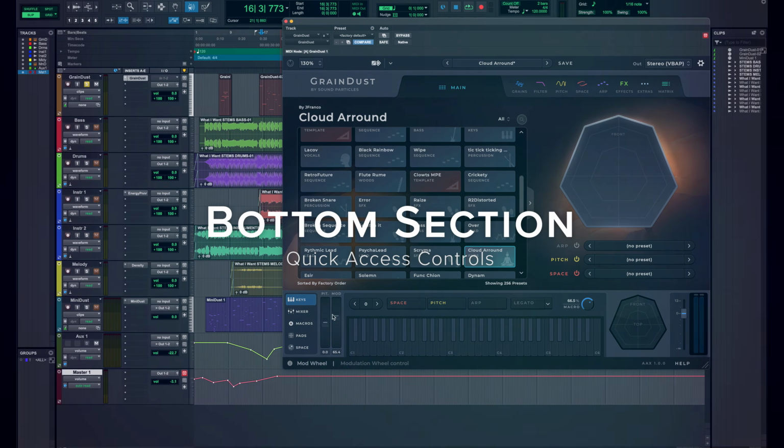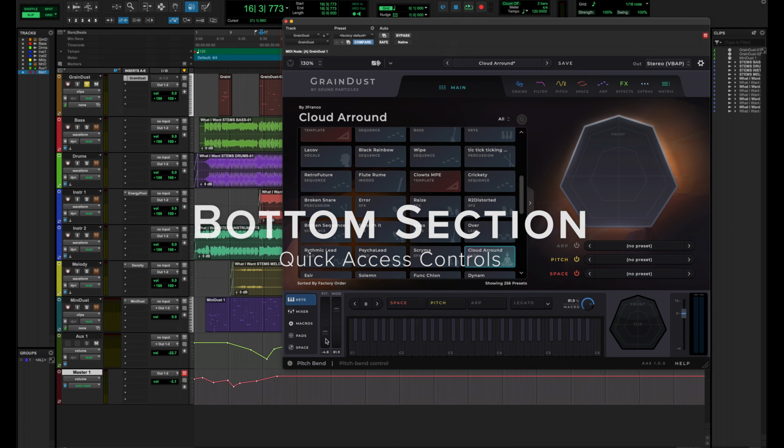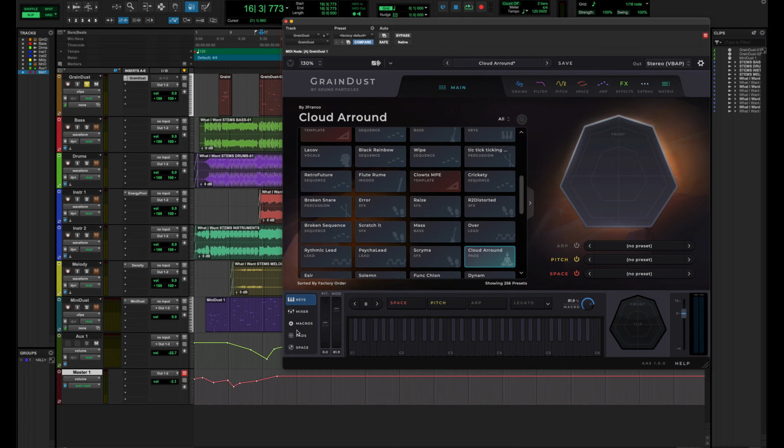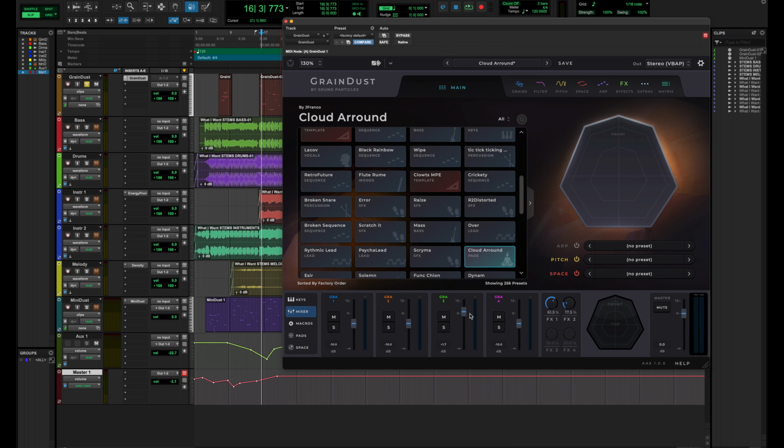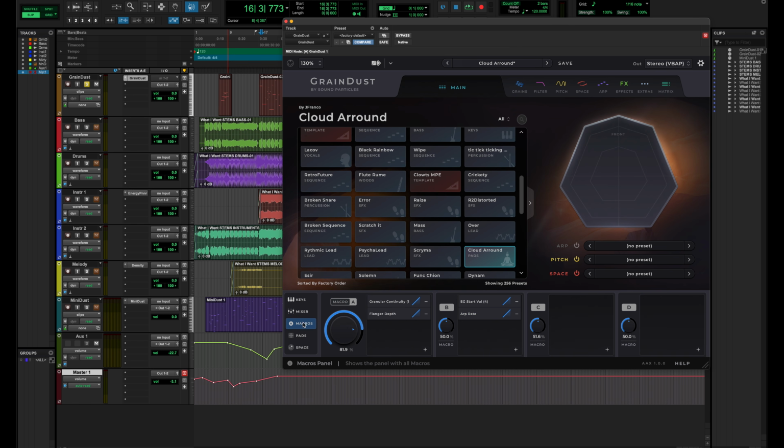Down at the bottom of GrainDust, you'll find quick access controls for the modulation wheel, pitch bend, and octave shifts. You can also toggle presets for the arpeggiator, pitch, and space tabs, and switch between mono or legato modes with a single button. The mixer section gives you per engine volume faders, mute and solo buttons, plus dry-wet controls for all 4 effects slots.